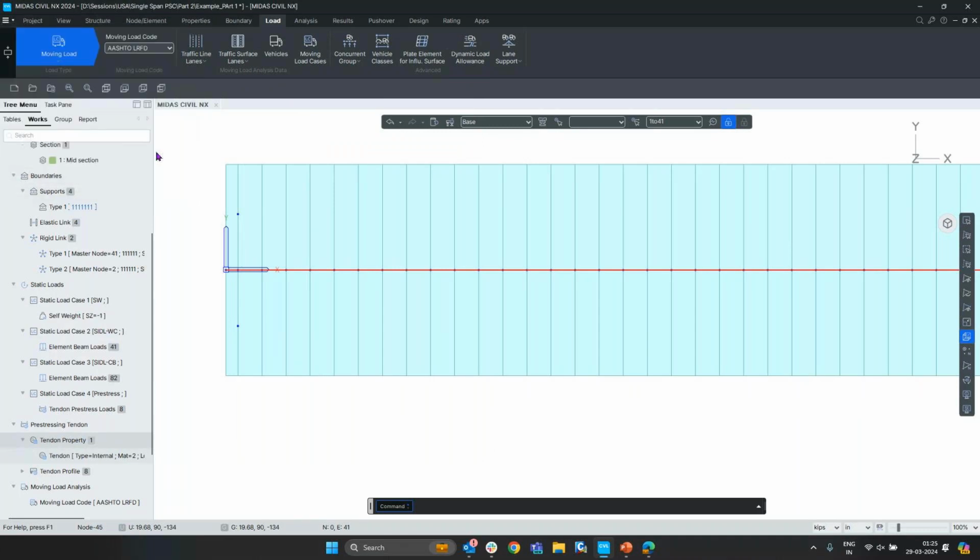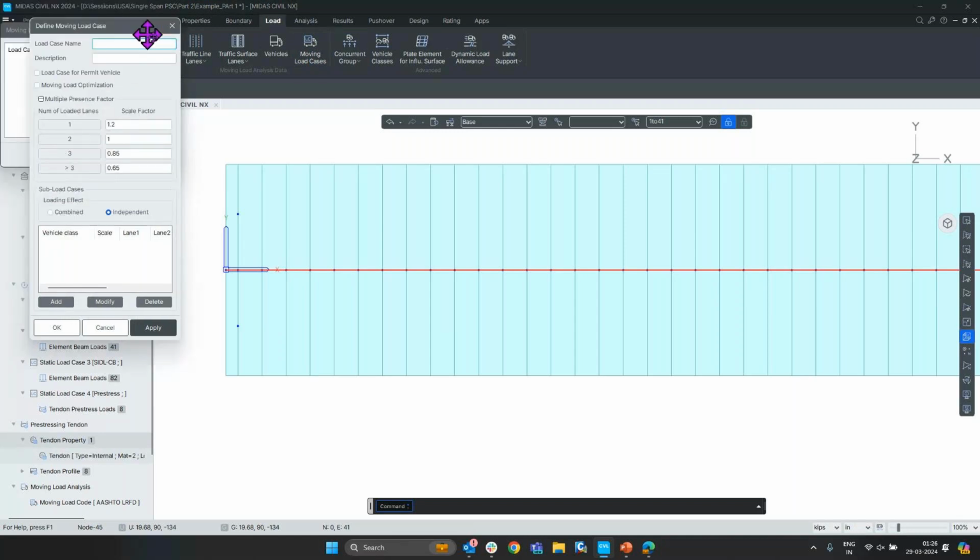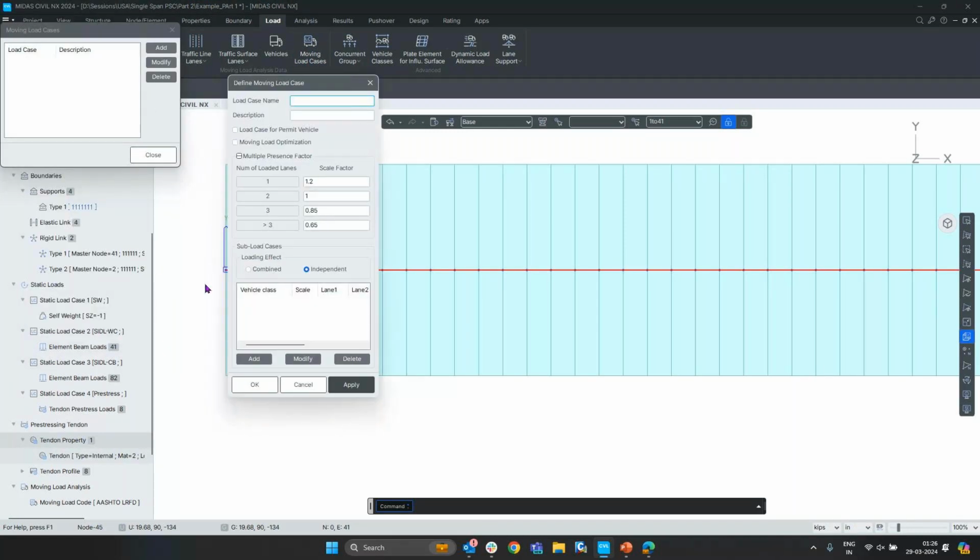So once we have defined the lanes and the vehicles, now we can create different moving load cases. So let's click on moving load cases. Let's click on add. So let's give the load case name as moving load case 1.